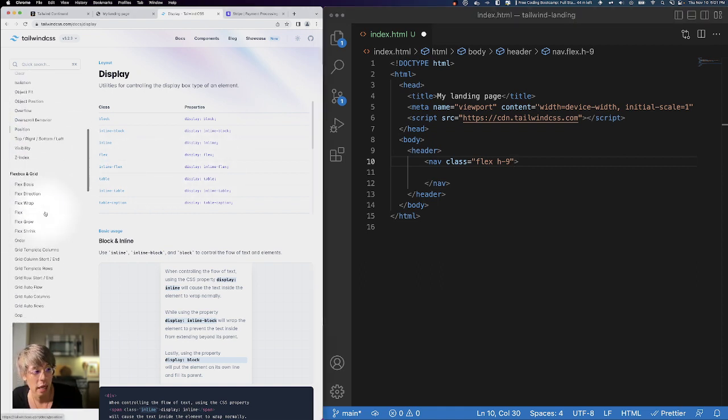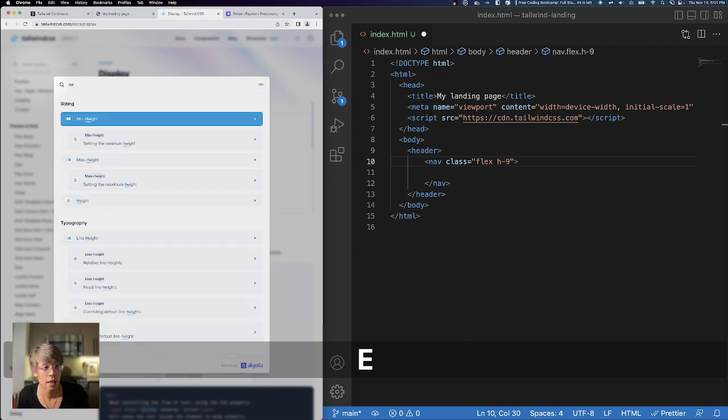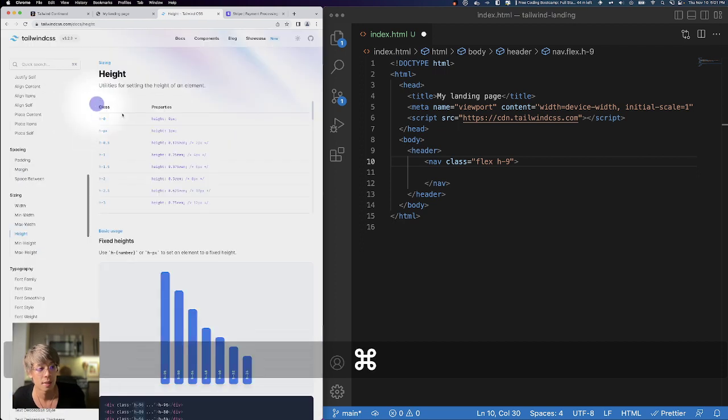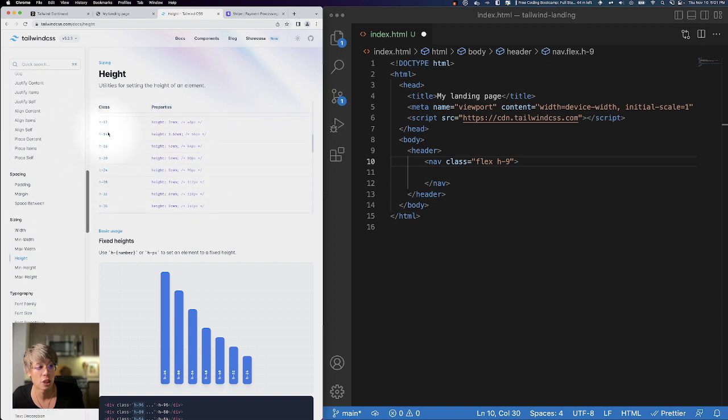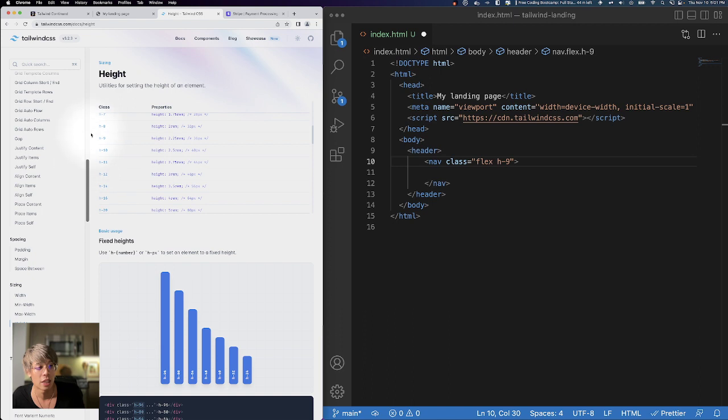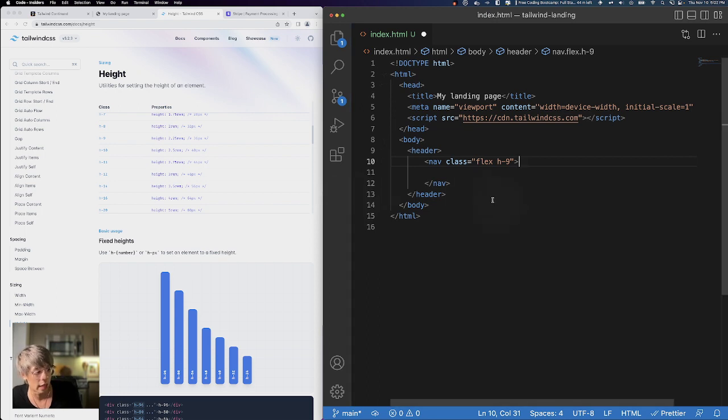So let's go into height. I guess I could just type in height, and we could scroll down to h9. Okay, so it's actually not 9 rem. They just do arbitrary sizing, I guess. In this case, h9 is 2.25 rem, which is kind of like 36 pixels. So it's kind of short, it's not super tall. So we'll give this h9, and that's probably good for now. We'll just stick with that.